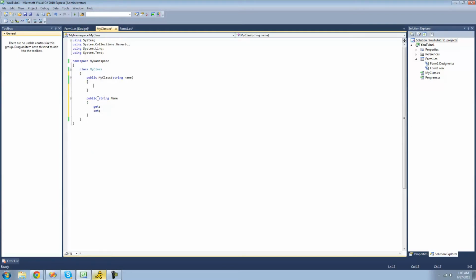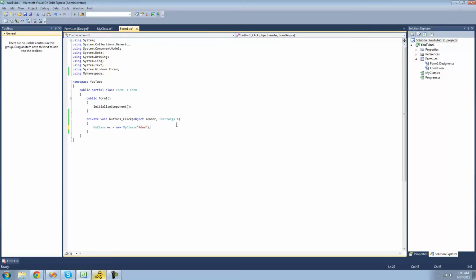Alright, now we're going to set this property equal to the string that it passes through this class right here. Put the name. And then we're going to have it display that property in a message box. So we can do message box.show our class name dot name.